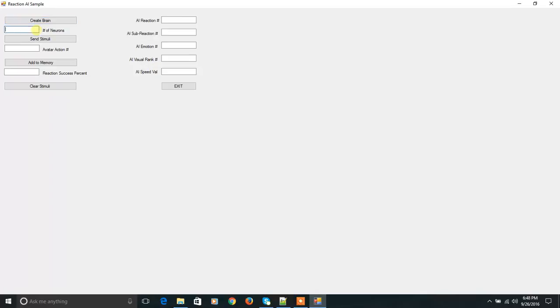So given that, let's say we create a brain of 30,000 neurons. So I'm going to create this brain. Now I'm going to say avatar is performing action number 1. Remember, there's a difference between avatar action and NPC reaction. So avatar action number 1, let's say, is an attack. Now the brain has 30,000 neurons in this case, and when you send a stimulus, it sends electrons, which activates neurons, which is going to be a subset of the total number of neurons in the brain.